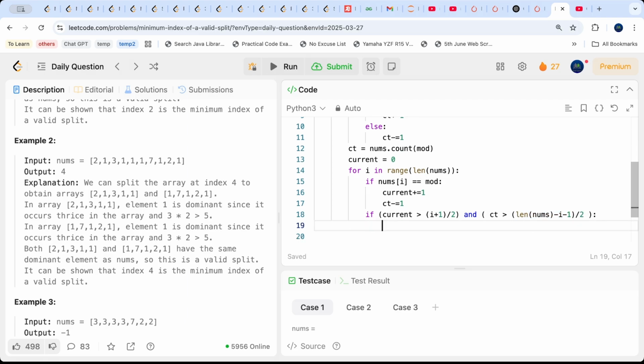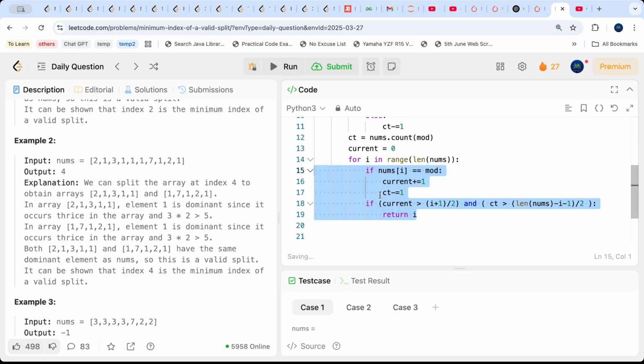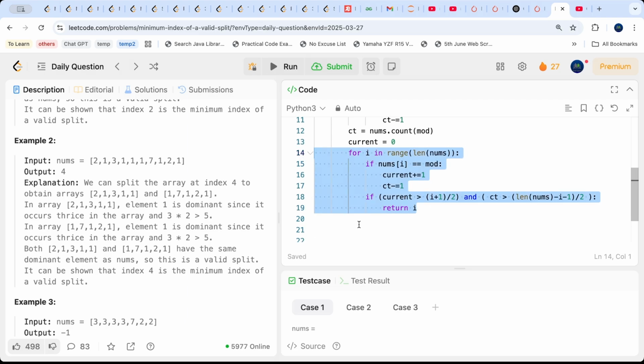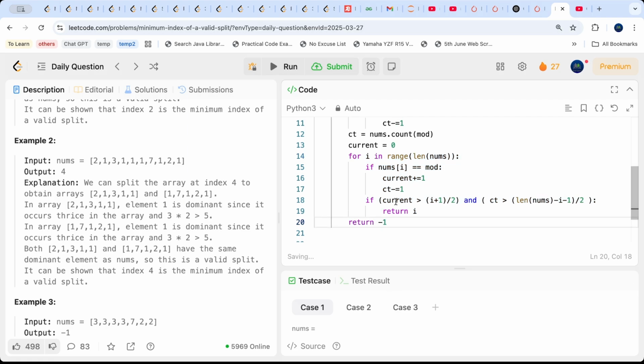And if both the conditions are true, we have got the index i which we need to return. So just return the index i. And if our loop is not returning the output, then we know that none of the indexes are going to work and we just directly return -1. And that's your complete code.